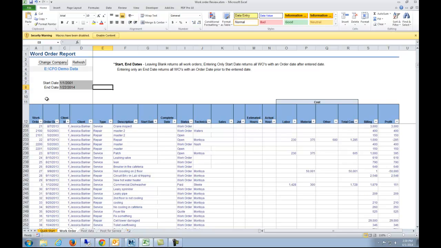Anyway, it's being retrieved directly from Sage 100. No keying, no redundant efforts. Basically, put your date range in here and hit refresh. Done. Look at the data, make decisions, make more money.